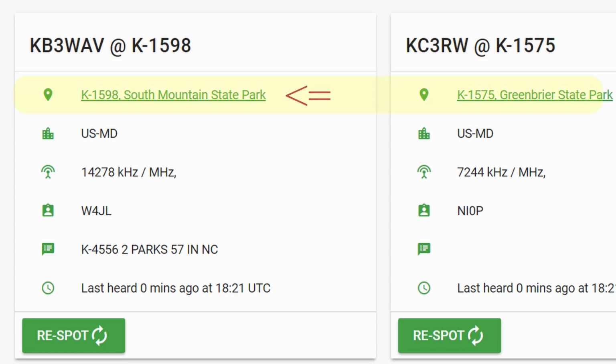Right below that is a hyperlink which will take you to more detail about the park if you're interested in a map or park stats, things like that. Below the park link is the U.S. state or province outside of the states in which the activator is located. This is needed because there are many parks that span a lot of geography. The Appalachian Trail, for instance, runs through 14 some odd states.